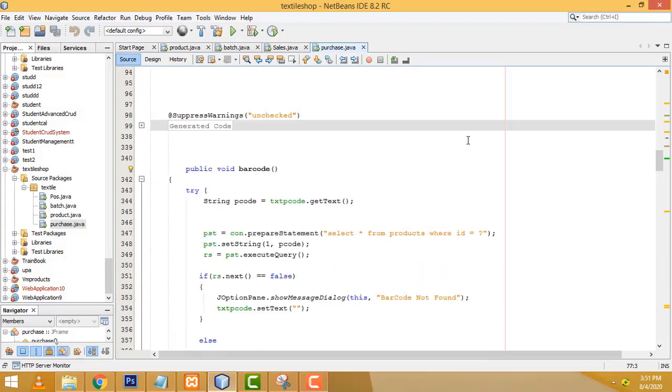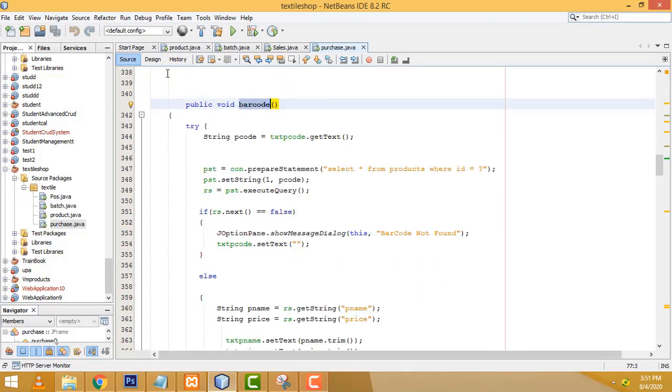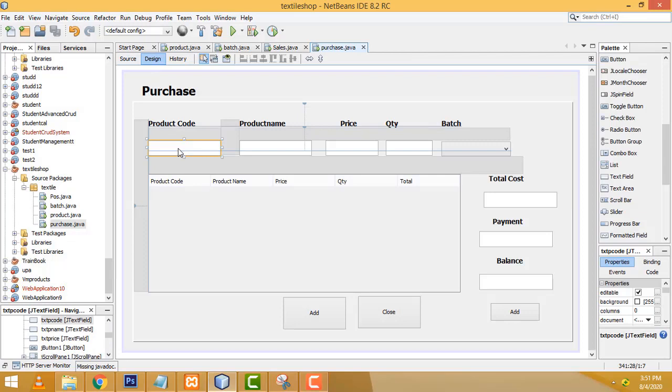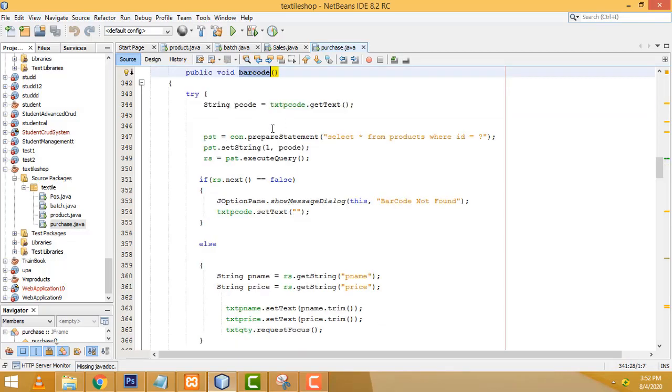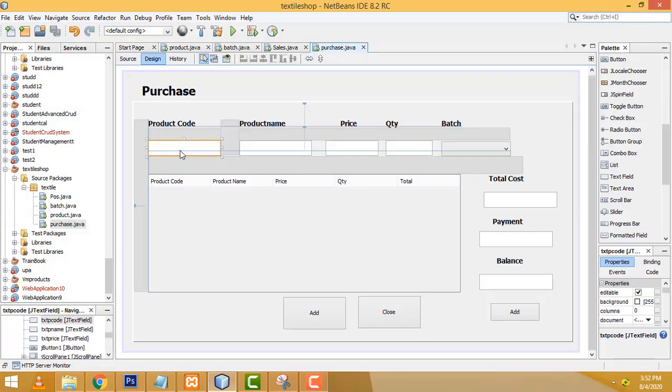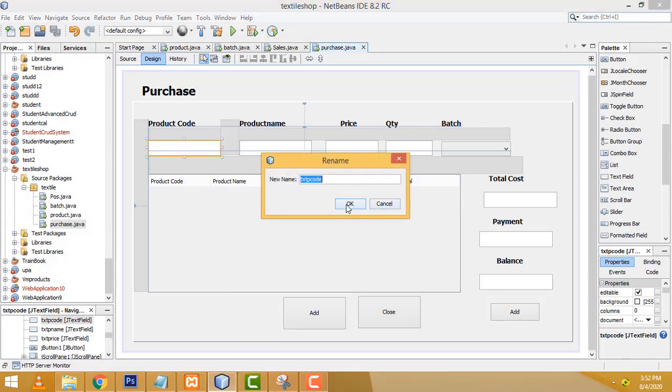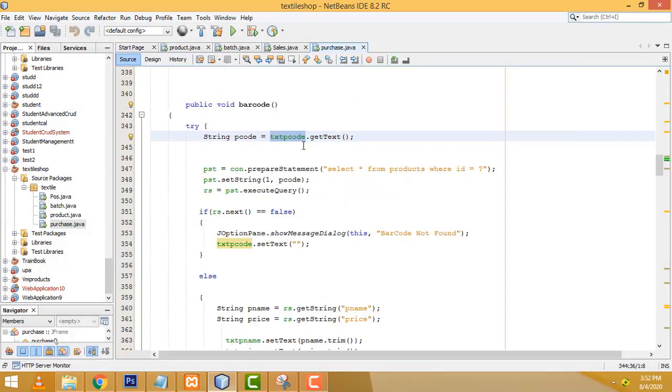After that, what I did here is this is the barcode. Barcode means when the user enters the product code, the relevant product name and price should be displayed in the relevant text fields. So how to display them on the text fields? I wrote the code here. I have created a function whose name is barcode. Inside the function, this is the text field name, which is txtp code. When the user types in this text field, it is assigned to this particular variable.